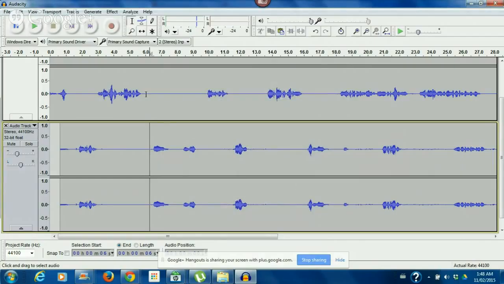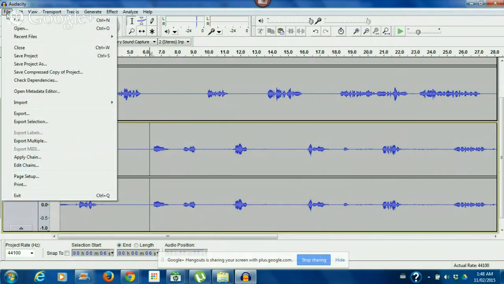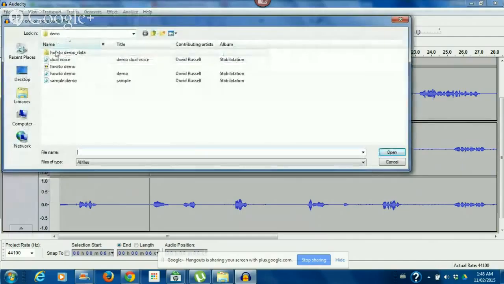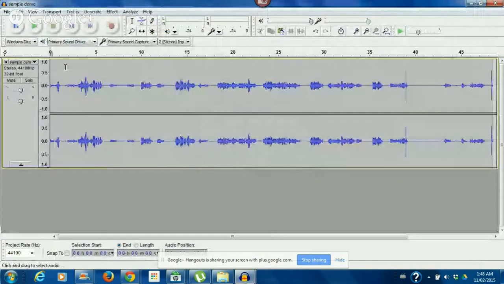To get at your new MP3 file, we will go to File, Open. This is the one that we saved as sample demo, and open. Okay, you will see that we have our voices merged here, and whatever we do with the gain, you'll notice one voice might be louder than the other. There you go, perfect.